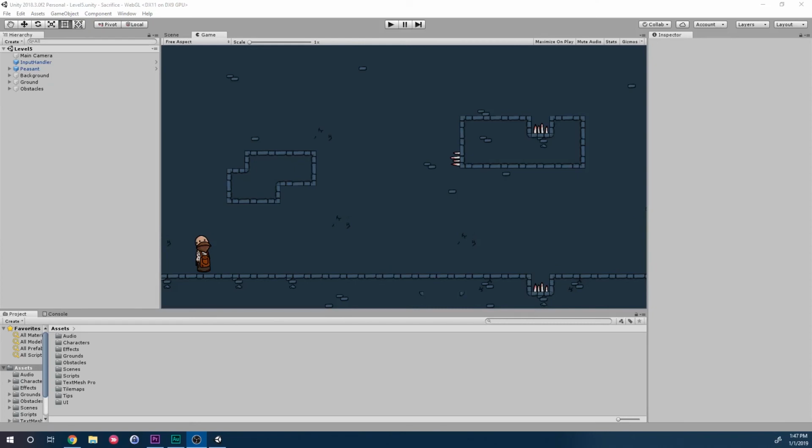In the next episode, we'll delve deeper into these building blocks called components and game objects and get more familiar with the ones that Unity has already built for us.